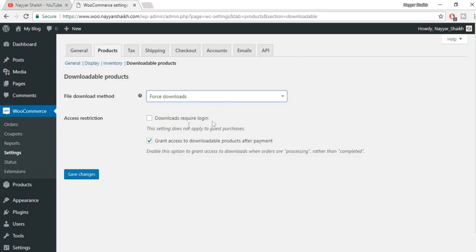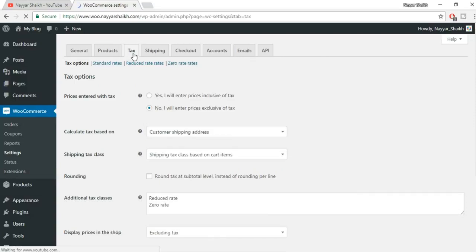Access restriction, download requires login. If you want this, you can just tick mark over here. Grant access to downloadable products after payment. So after payment, whether you want to grant access to the downloadable product to the user or not, if you untick this, then you will have to do it manually. I would recommend to tick mark this, because once he has paid, I don't think there should be any problem. He should have the access to the product which he has paid for. Click on save changes.